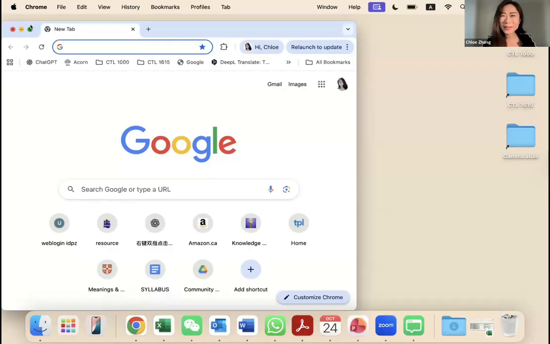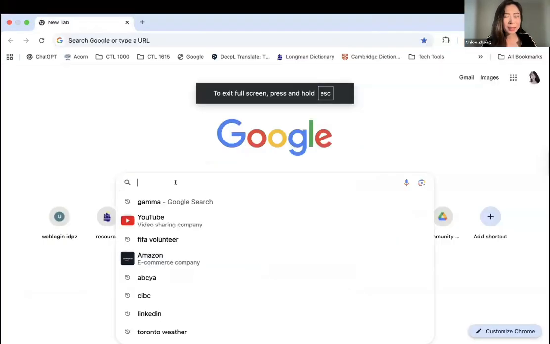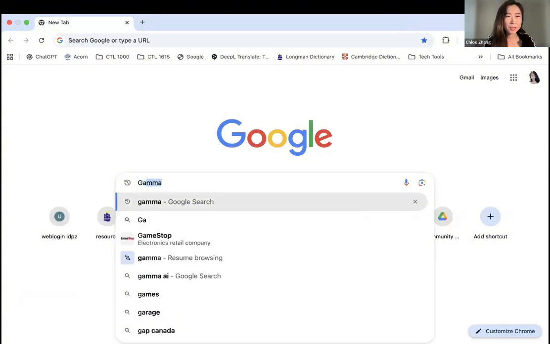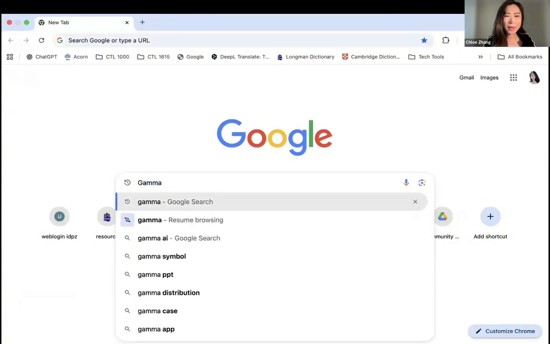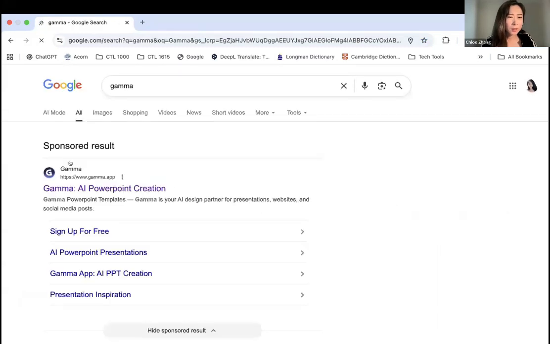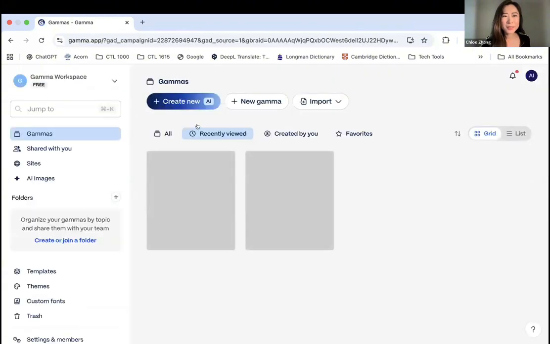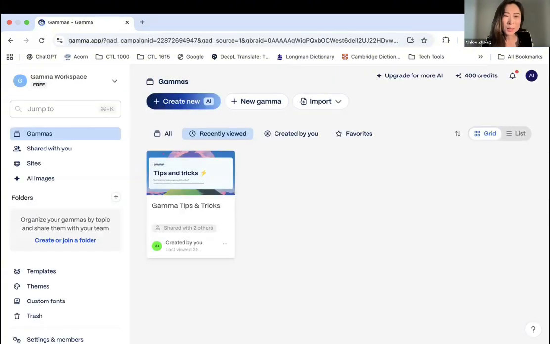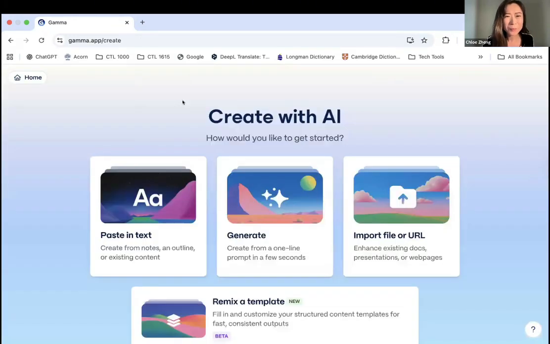First, let's see how we can access Gamma. So when you open Google, you just type Gamma and the first link should be gamma.app. You click here. This is where Gamma is. After you sign up, you come to this dashboard and you click new.